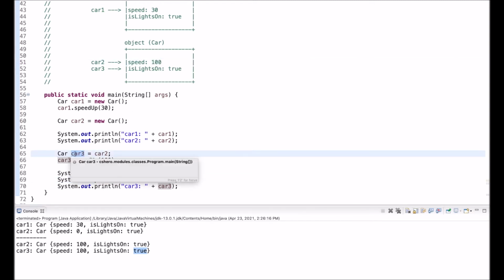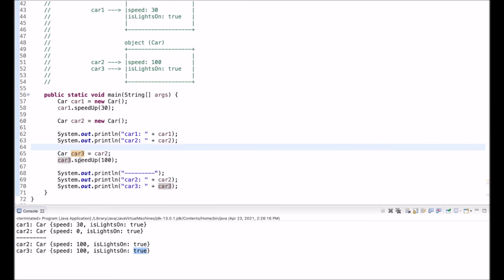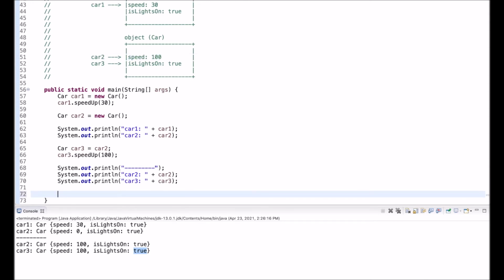This assignment simply stores the reference of car2 in car3. And now calling speed up to 100 manipulates the object. But since both these variables reference the same object, both of them will return 100 and true for these two variables.